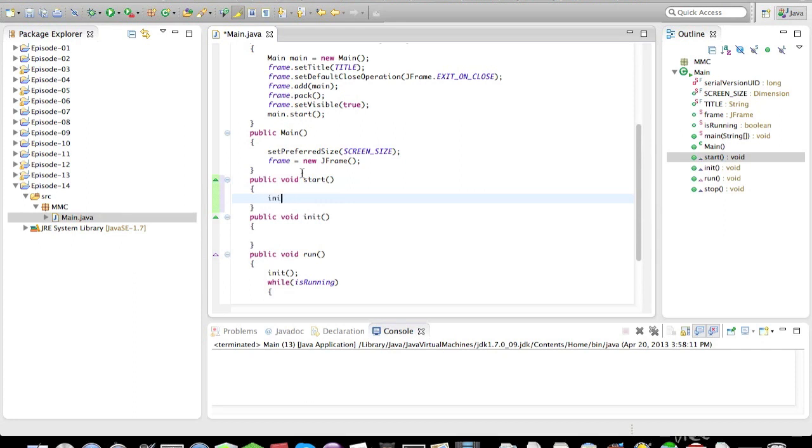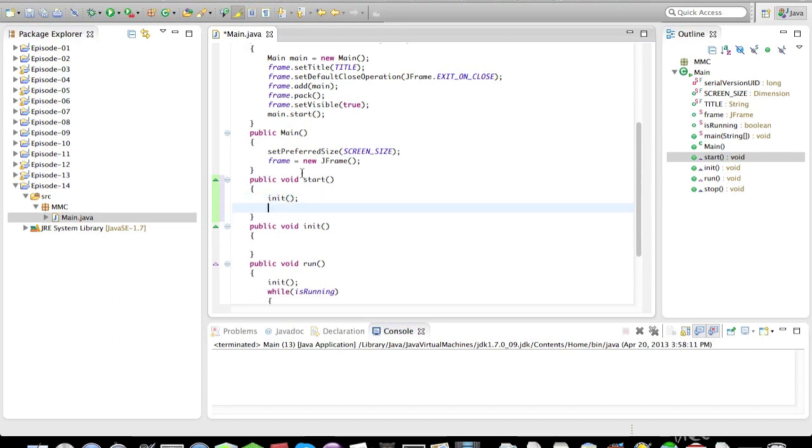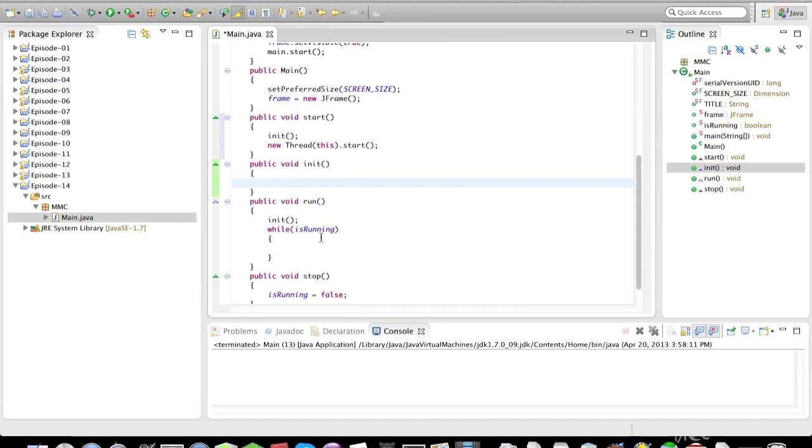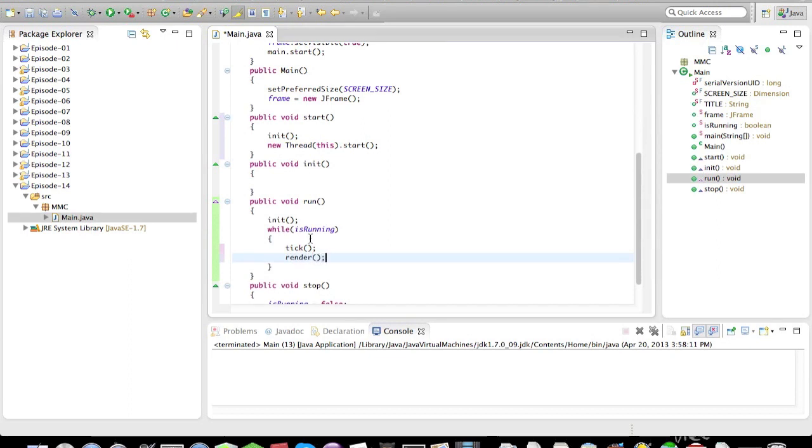initialize, and then we want to do new thread this dot start. And we can do this because this implements runnable. So it'll initialize whatever we want to initialize, then it'll run. And what we're going to do in here, we're going to do tick, and then render.